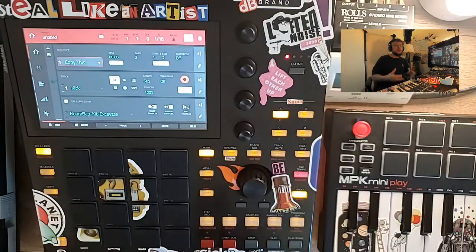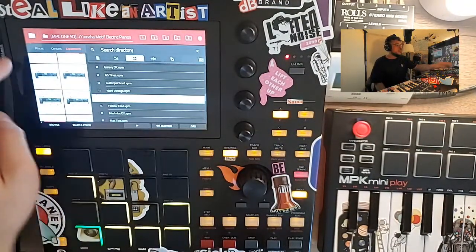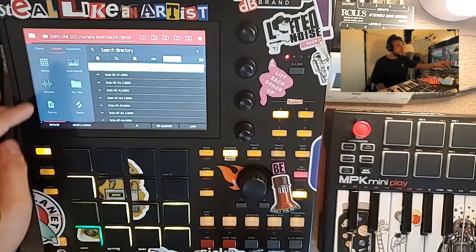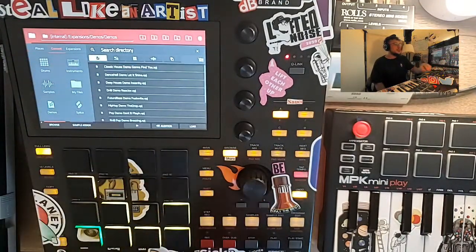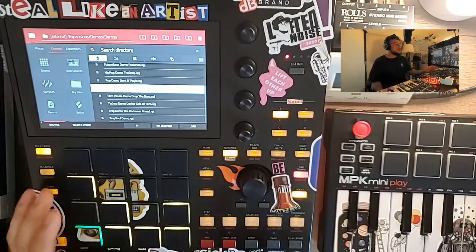It's cool when you first buy it and you're introduced to MPC and you can see what it can do. That's useful. But if you could replace those, and I was trying to see if there was a way of doing it, well, if you go in here, you go to content and then you go to demos, they're right there. You can see all the demos and stuff, but I don't think they're replaceable.